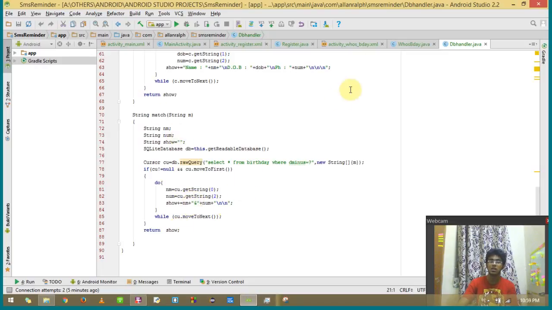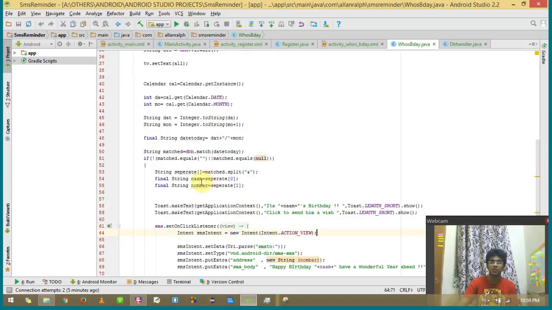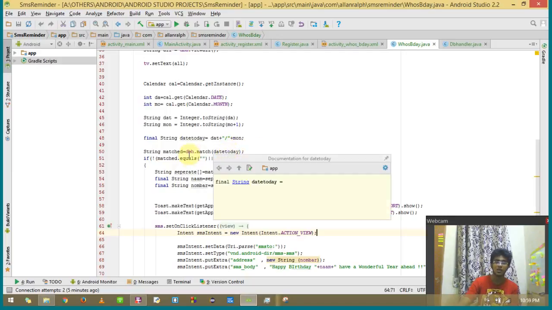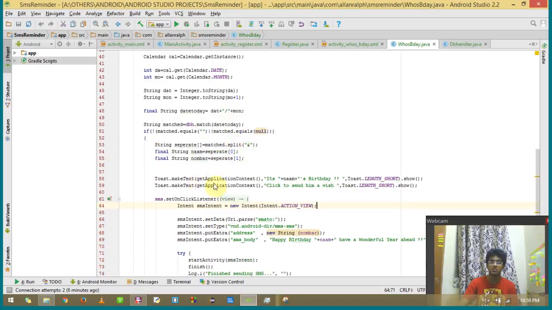Like I showed you in whosebirthday, we got the name and number when you said string match is equal to dbh.match. So when you pass today's date and it's matched, the name and number gets into the string match, and then in a separate array we split it based on the AND. So we got the name and the number, and we are able to obtain the name and number separately and perform the other functionalities. So that is how the application works. Thank you for watching.